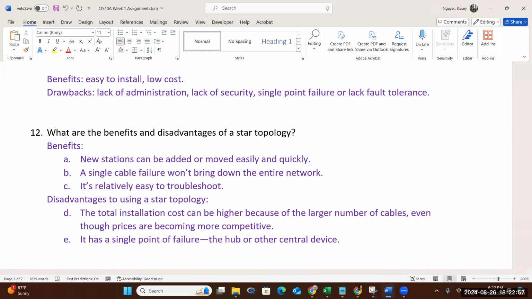Because you're using a lot of cables and a lot of media for the star, right? Remember that you have all of these connections coming in. Your costs will be higher. You do have a single point of failure similar to the bus.